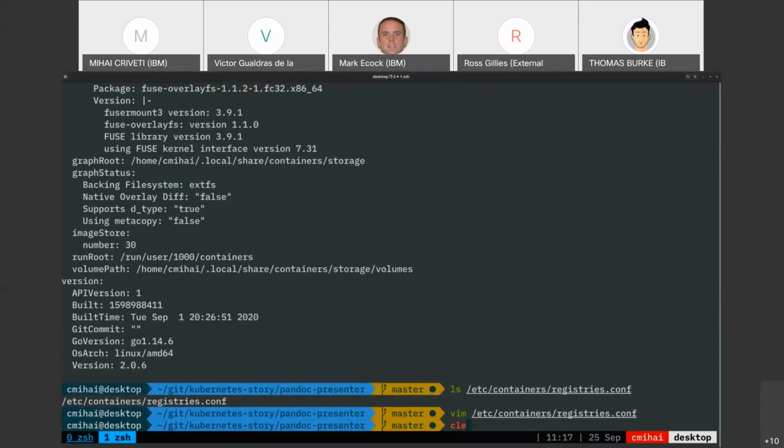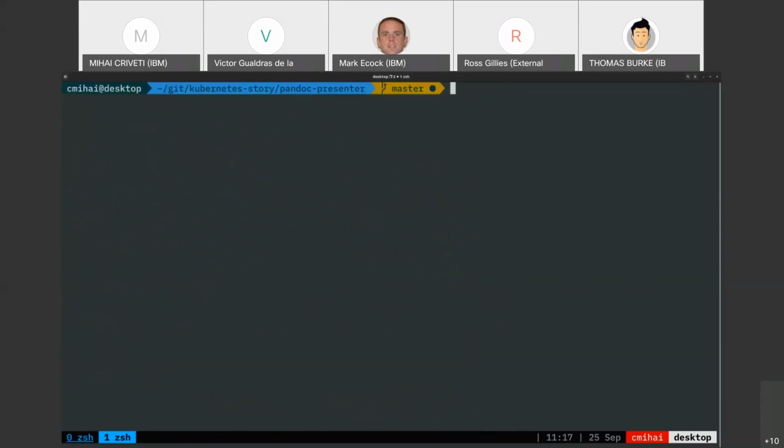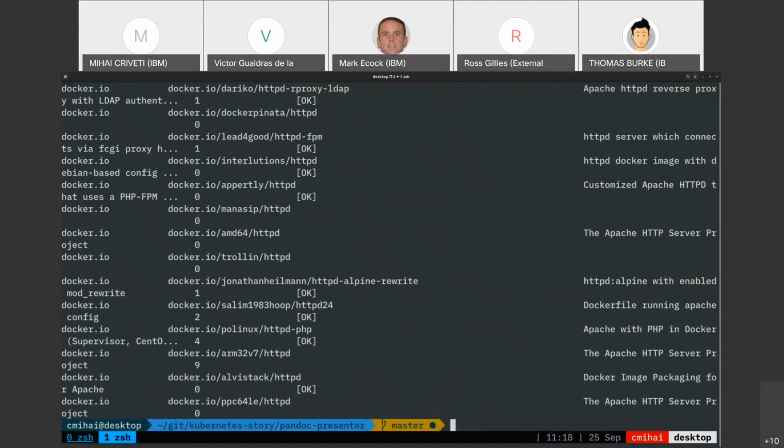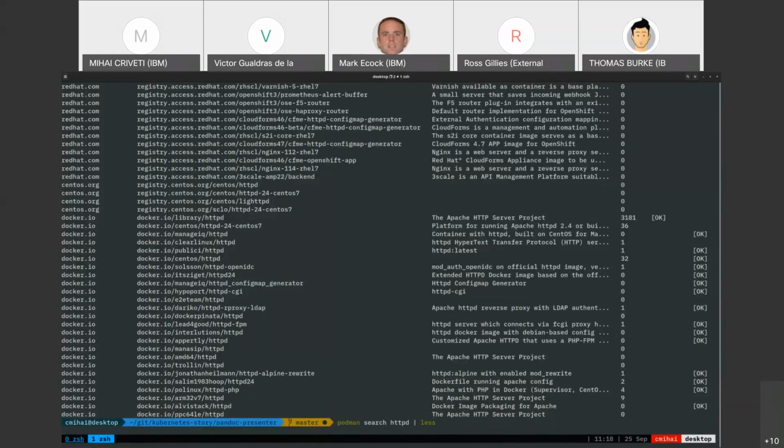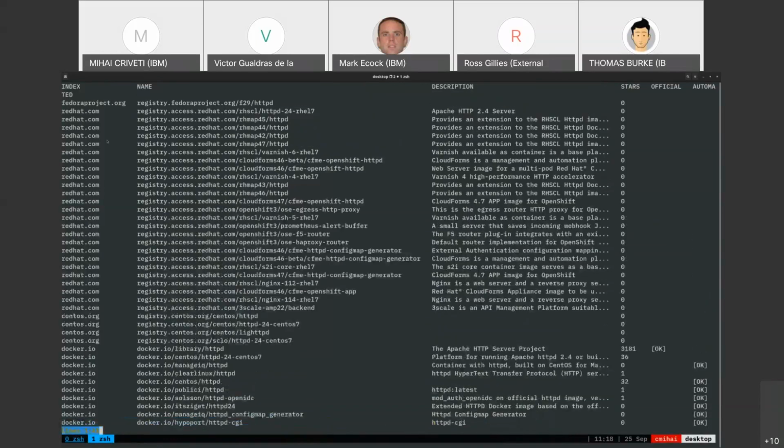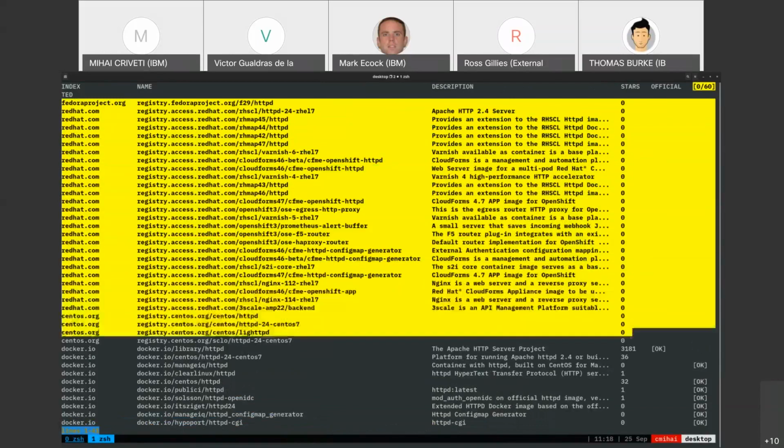So now that you know how to configure your Podman, we're going to take a look at some basic capabilities. So first things first, let's search for an image. Let's search for something called httpd. And remember what I told you about the search order. Now, that's a lot more information than I expected. Docker search httpd returns a lot of stuff, right?